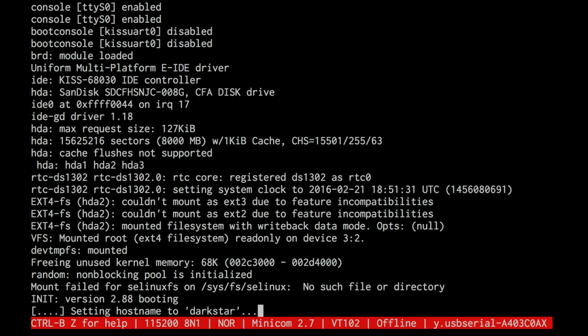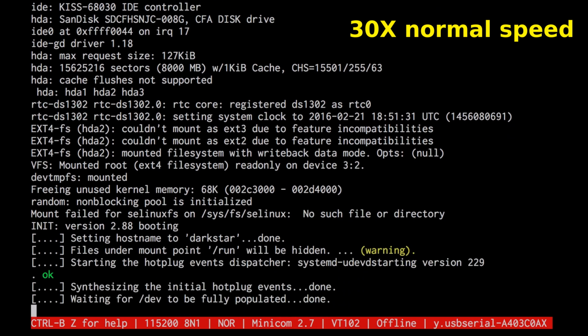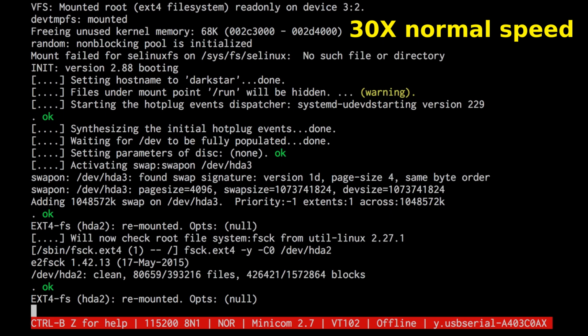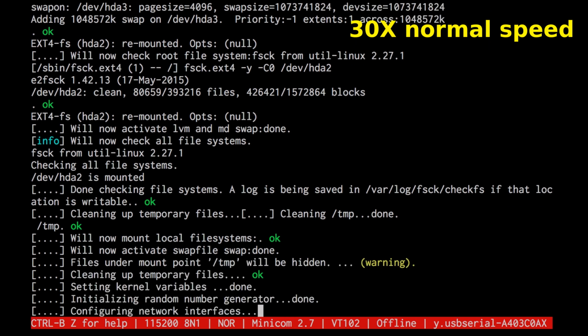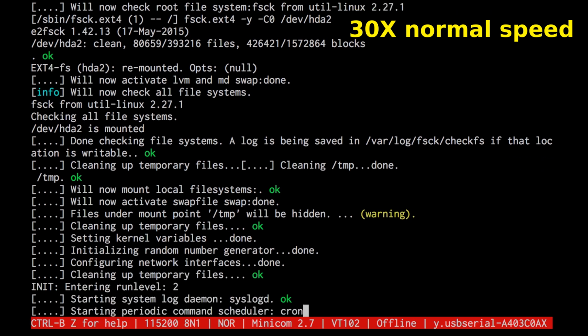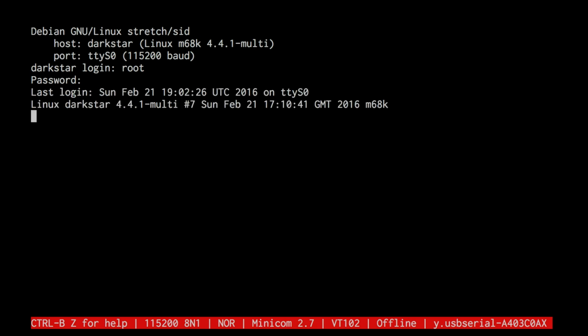It takes about 10 minutes from power on to get to a login prompt, so I'm going to accelerate through the next part and play it at faster than normal speed. Okay, so the system's finished booting and it's just given me a login prompt. If you want to log in, the username is root and the password, shh, don't tell anyone, is root. And there we are. We've got a bash prompt, and I think you'll find this is a surprisingly usable system.